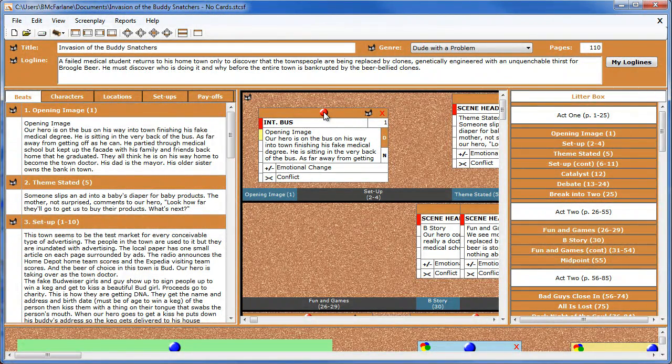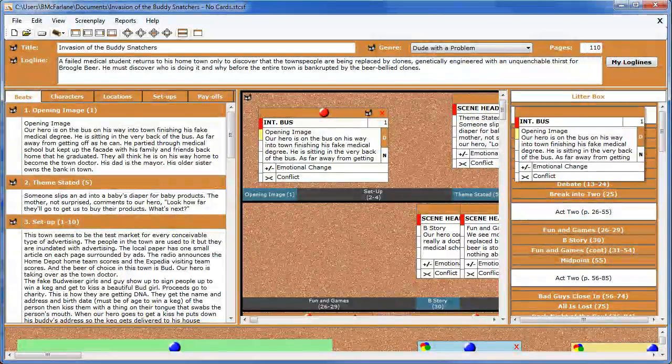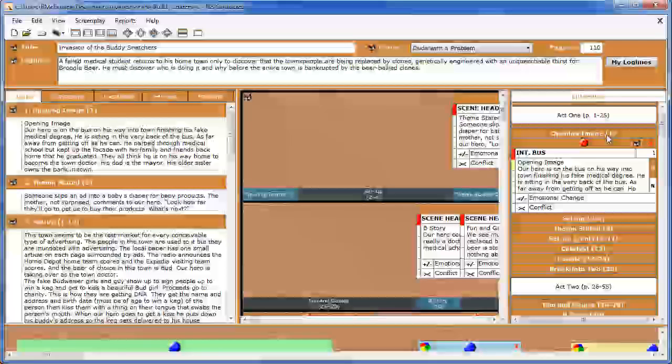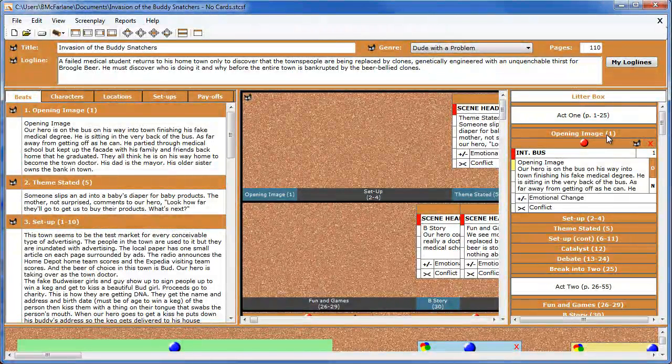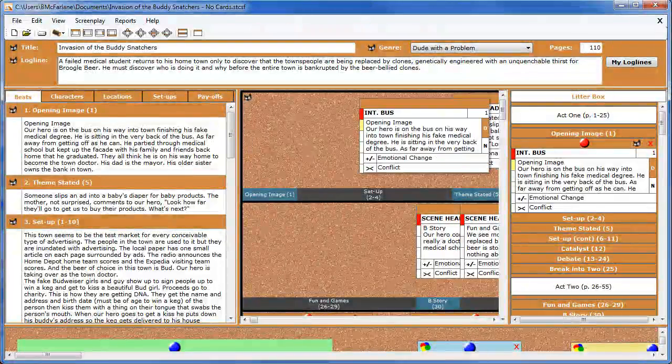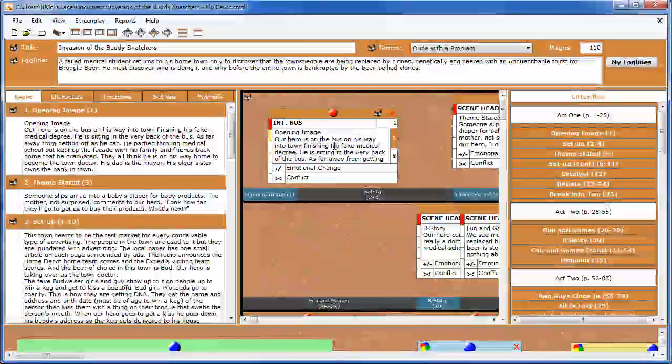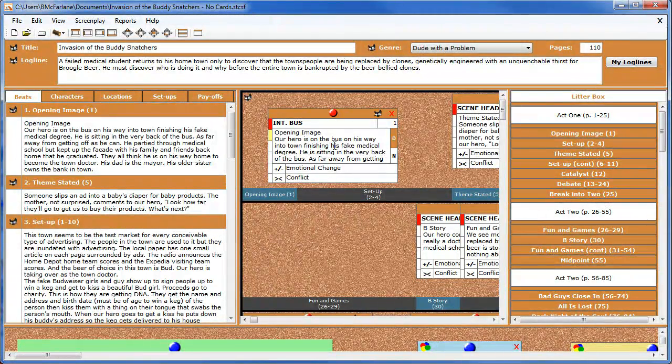I'm going to hold the right mouse button, drag the card over, and drop it on the litter box. And it places it into the appropriate beat section based on where the card originally came from. Now if I want to move it back to the board, again I just right click on the thumbtack, drag it over, and drop it. And in this case, it'll be pinned to the board wherever I drop it, not necessarily in its original location, unless of course you drop it in its original location.